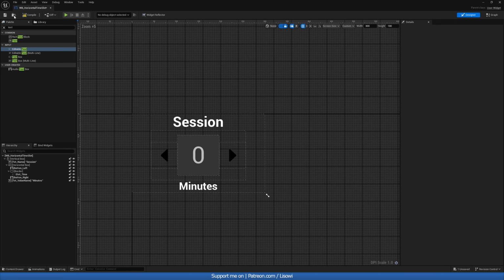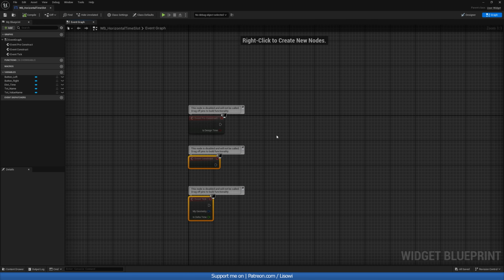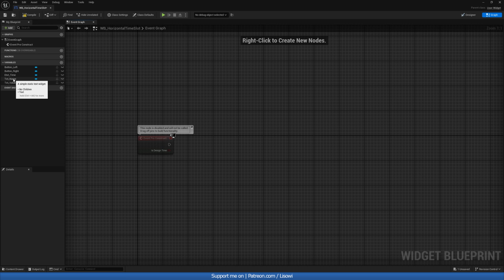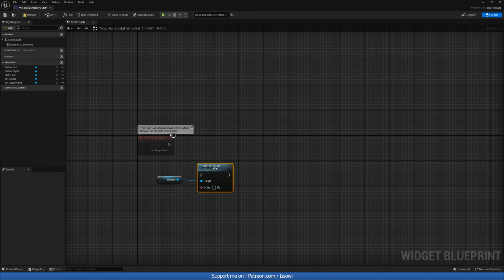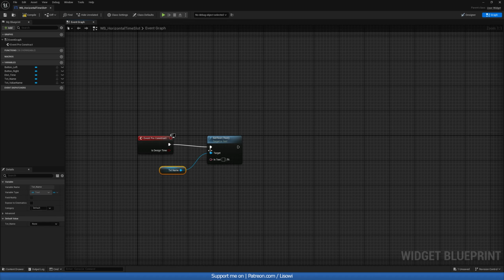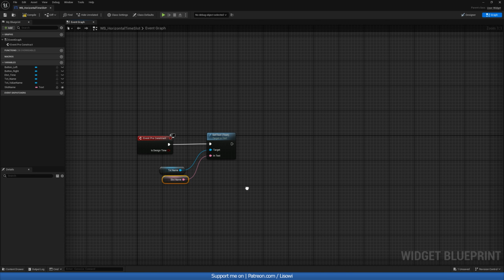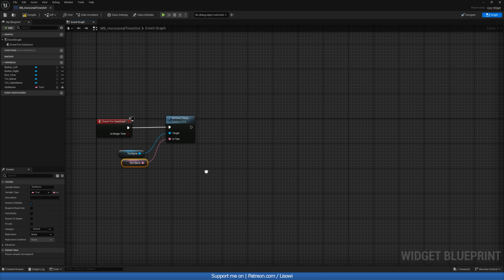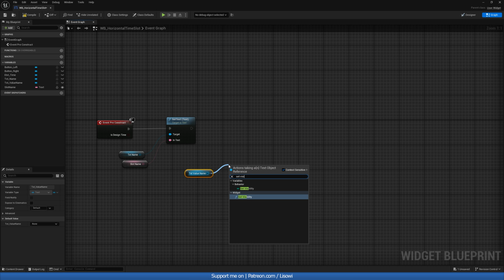Yeah, it's okay. Let's just compile and save. In the event graph then, on pre-construct, we want to go ahead and grab our text, the regular one, name, and do set text. And we want to promote this to a variable called, let's see, session name, or window slot name, sounds better. And make this instance editable. And after that, we want to, for example, get the value name and do set visibility.